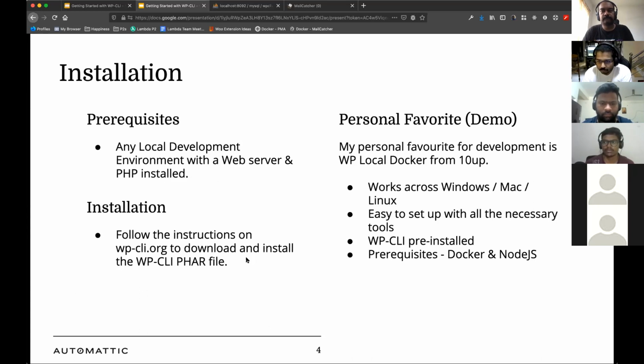I won't be able to cover the installation part for Windows, Mac, or Linux because that would take some time. So instead, I'll show you the tool I'm using. My personal favorite is WP Local Docker, which is developed by 10up. It has all the tools required to set up a development environment. Also, it has the option to install WordPress by default. You can set up a single site, a multisite, or start from scratch without any files at all. I'll show you how I'm using it.